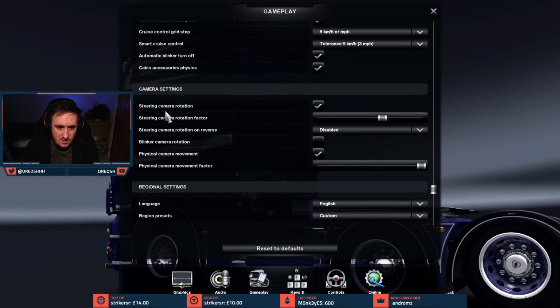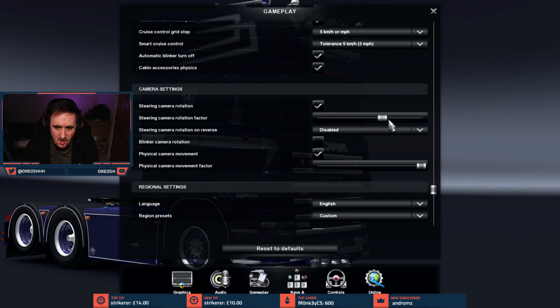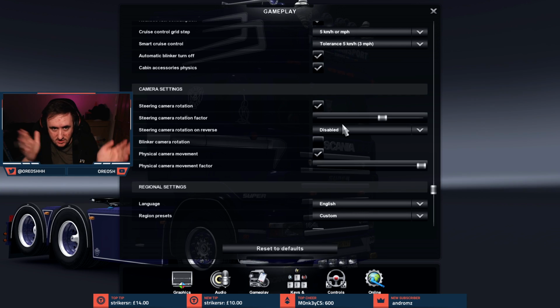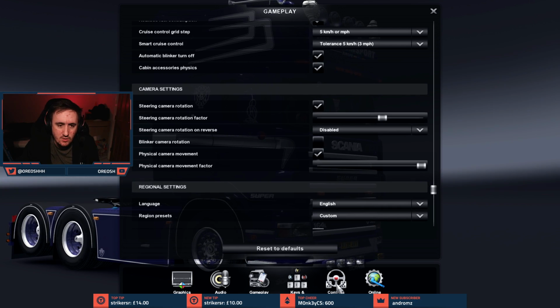You can also determine your steering camera rotation here if you want it, for your head to turn in game as you go around corners.